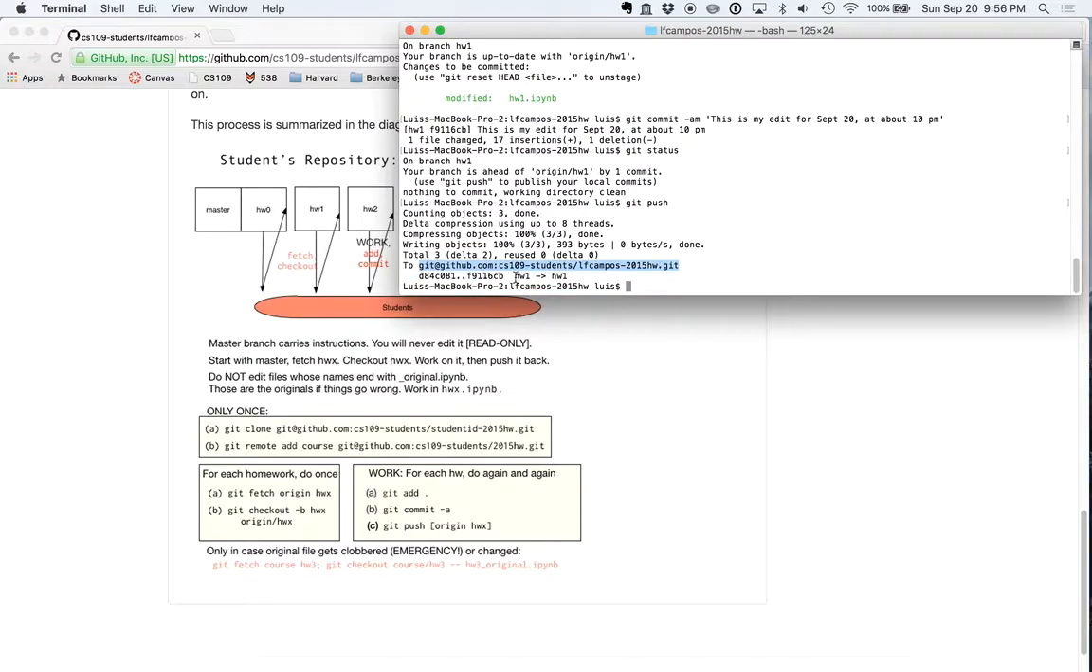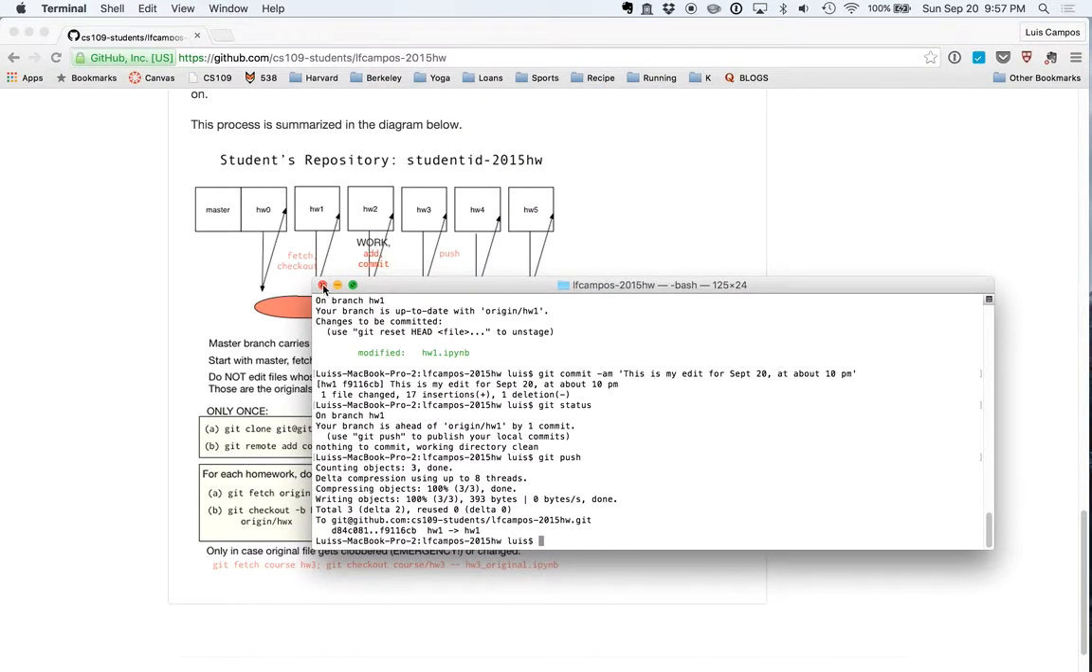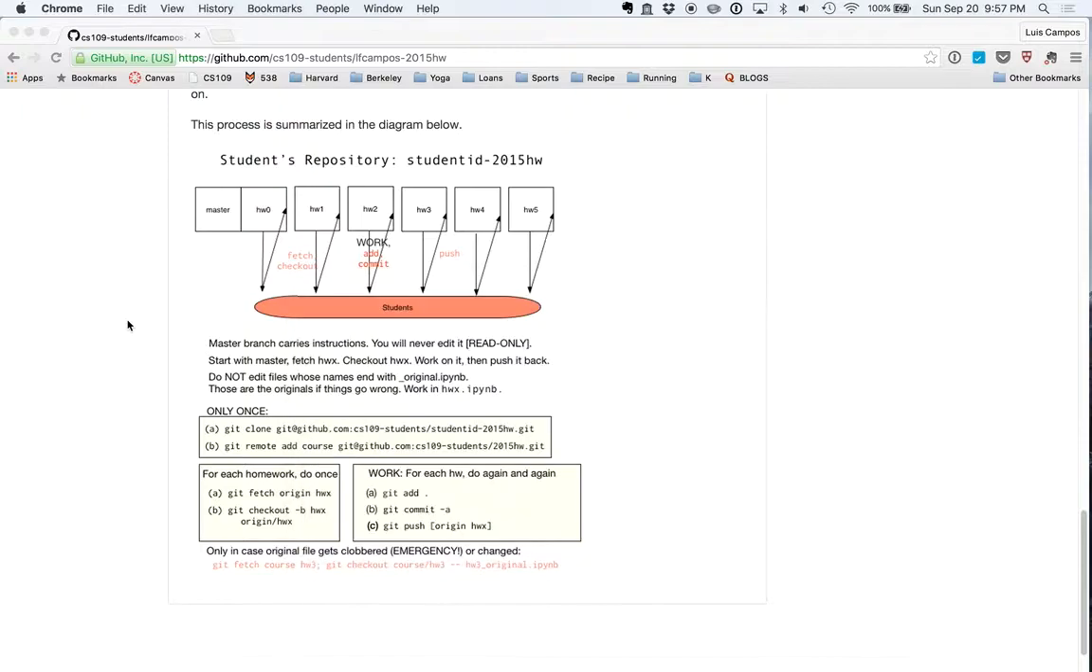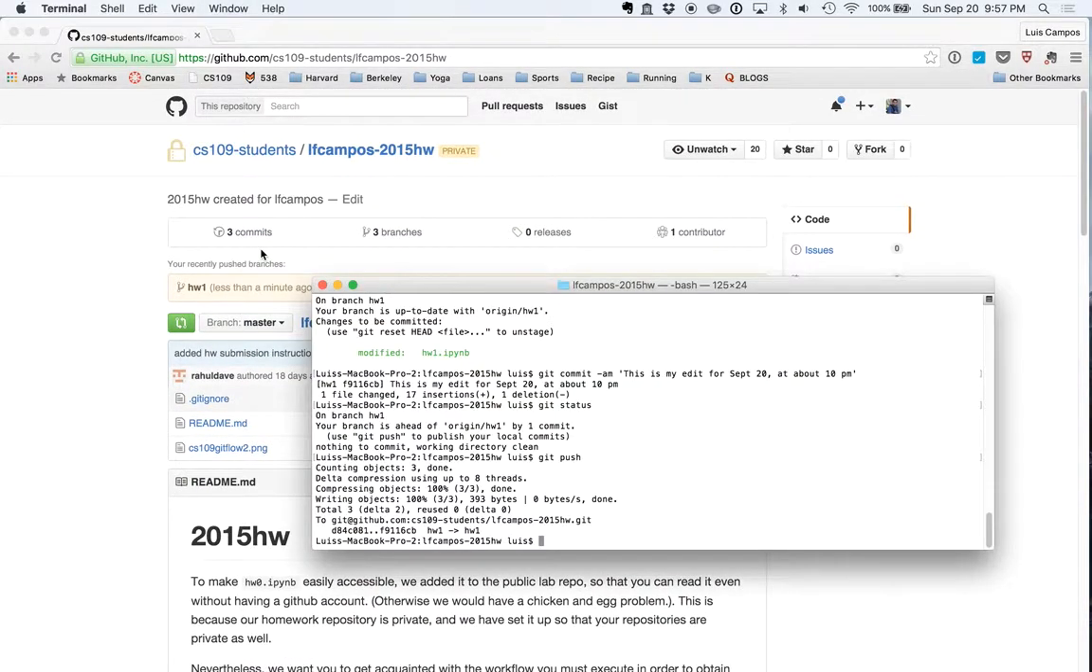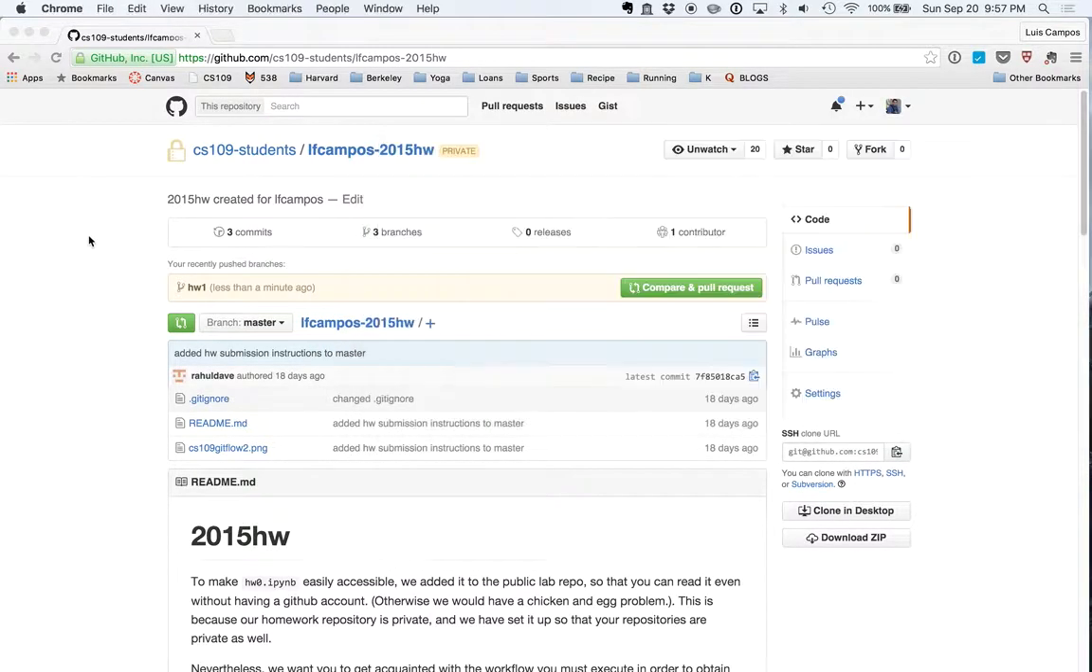This is a really important part, because we've noticed that some students have forked their repositories, which you weren't supposed to do for homeworks, but you were supposed to do for labs. So just make sure that you're pushing to the correct repository, which is CS-109 students here. Now that's basically it in terms of the add, commit, push cycle. And now I want to talk about how you check that you submitted your homework and that we're going to read the right version.